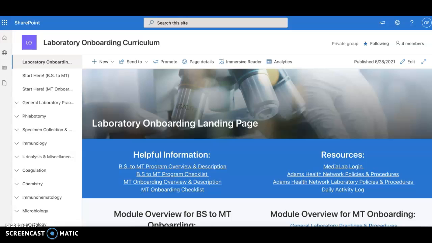Because you'll see this so frequently, whether that's for 5 seconds while you jump to another module or for 5 minutes while you become more acclimated with the program and the Sharepoint itself, I have linked some helpful information and resources that will be used throughout the program.